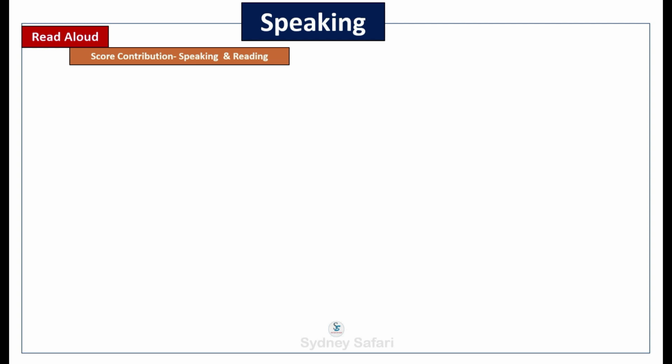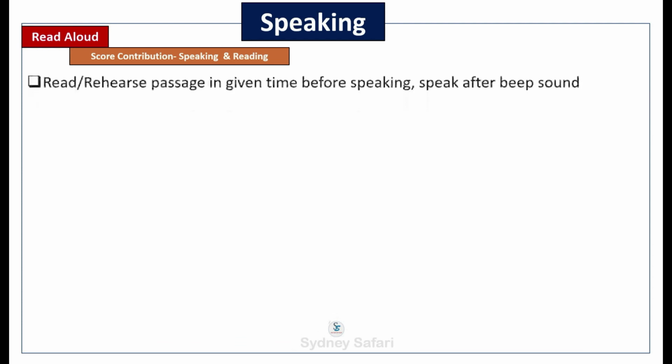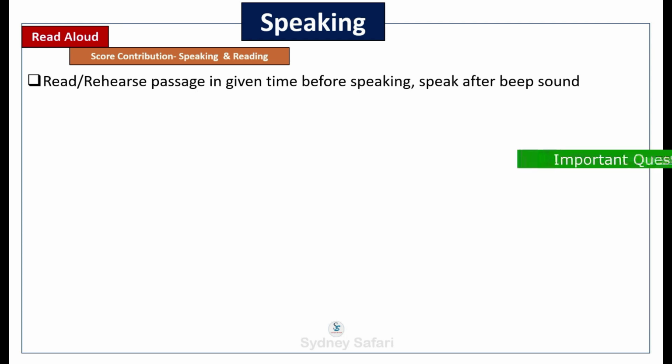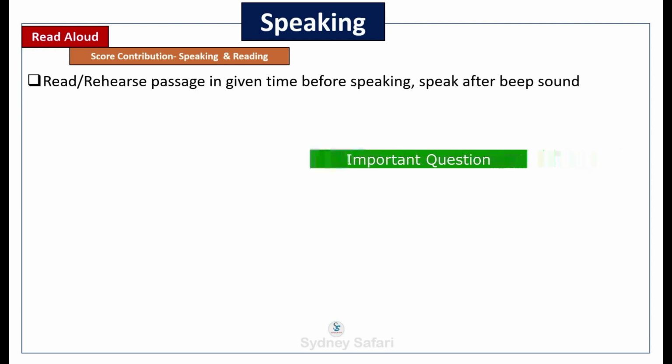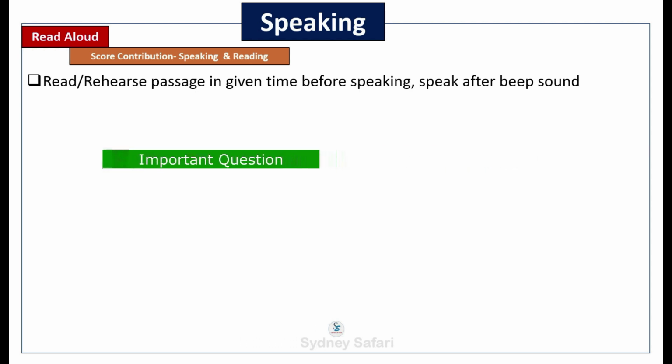Now let's talk about read aloud. This is the second question of the speaking section and it is very easy, don't worry about it. You need to just read the passage. These are the tips. Read the passage in the given time before speaking, and speak after the beep sound. You will get 35 seconds to prepare, and in that time make sure you read it at least 1 to 2 times and that you are able to pronounce each and every word mentioned there.